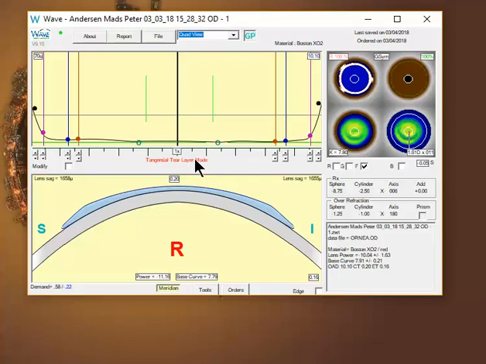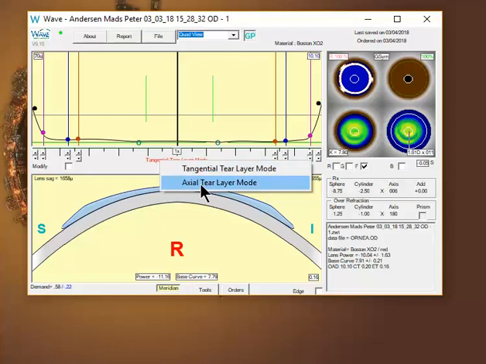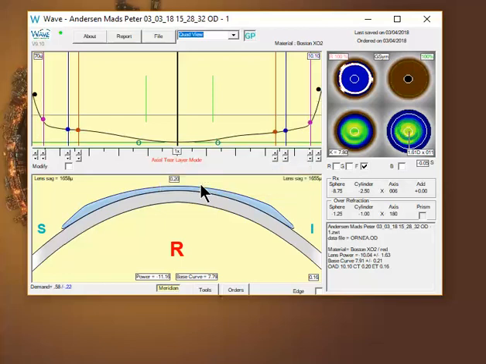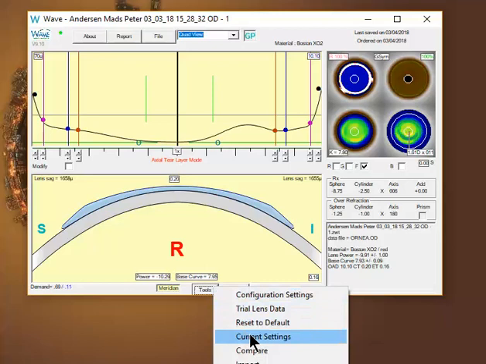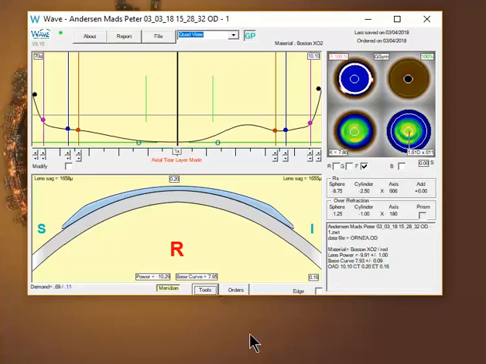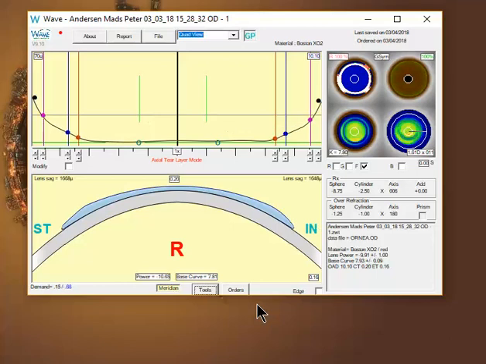So to change that, you would click on this middle part and right-click it. You'll get the option of axial or tangential. In this case, we can go to axial. And if we just go back to a basic design in the axial and let Wave redesign, you'll notice that when this design is finished, it's about a 1/4 to a 1/2 diopter steeper in general design.